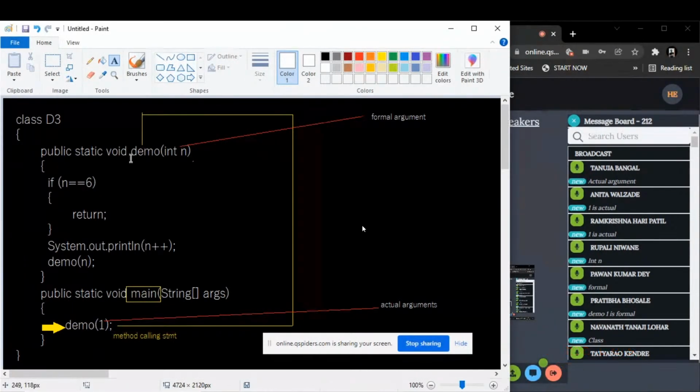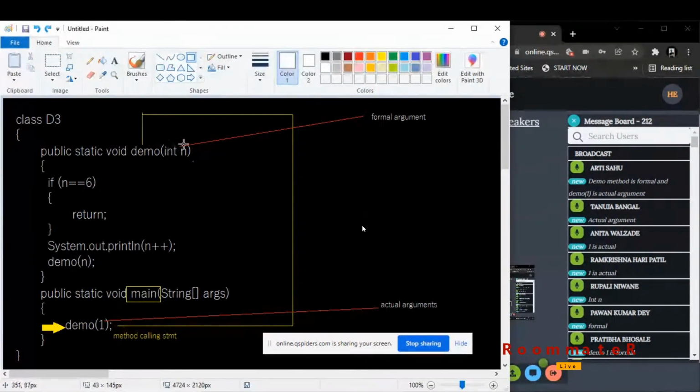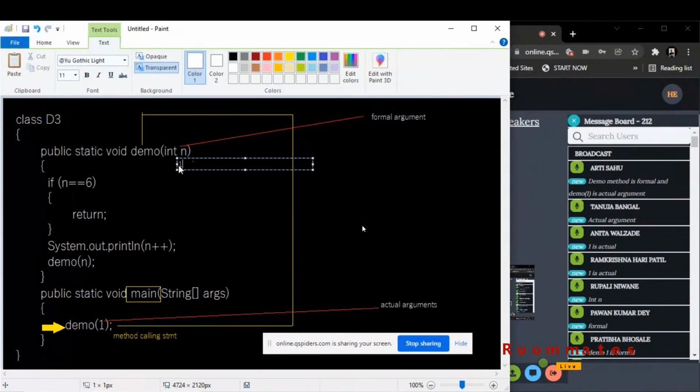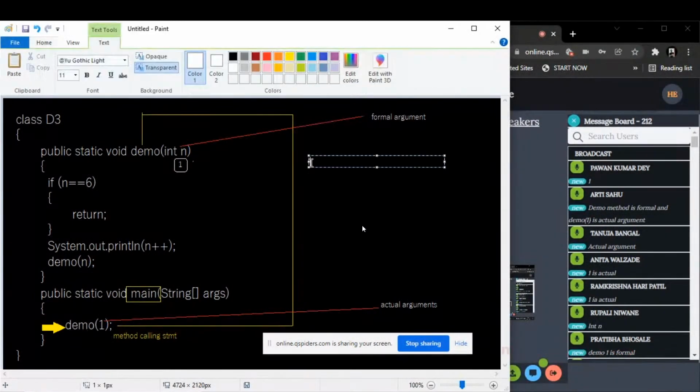So what will happen in this n? What is the existence of n? N will be only applicable in this area. So what will happen? This 1 will get stored in n. So what is the value of n? N becomes 1. The actual argument is copied into the formal argument. I will write it here. So the value of n is 1.